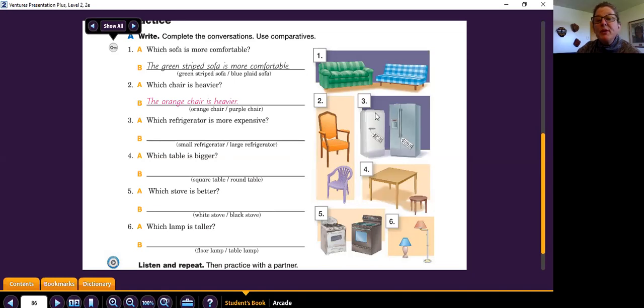Here we go. Number 3, we're looking right here at number 3. There's this white refrigerator or this gray refrigerator. Which refrigerator is more expensive? Expensive means how much it costs. So if something is more expensive, it would cost more than something else, comparing. The small refrigerator or the large refrigerator? Go ahead and pause the video and write your answer. Okay, let's read this together. The large refrigerator is more expensive.